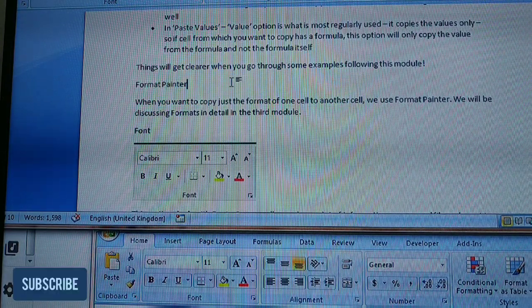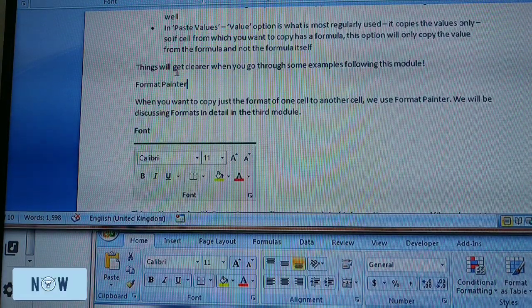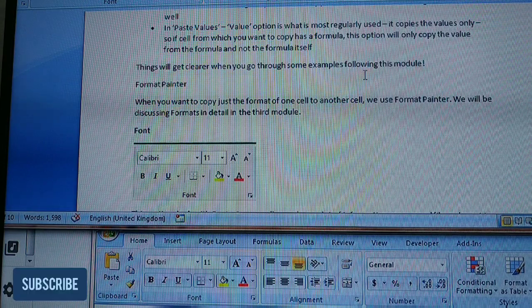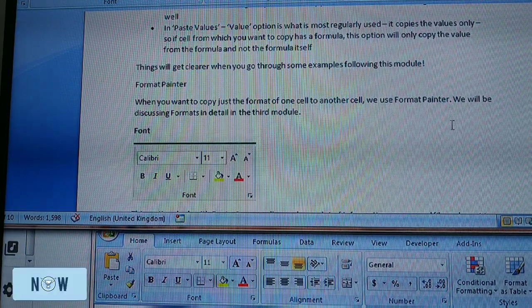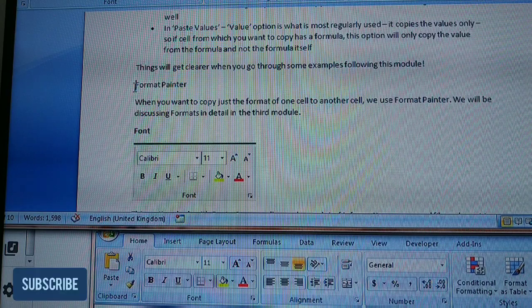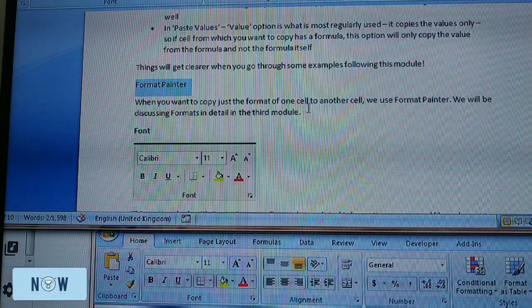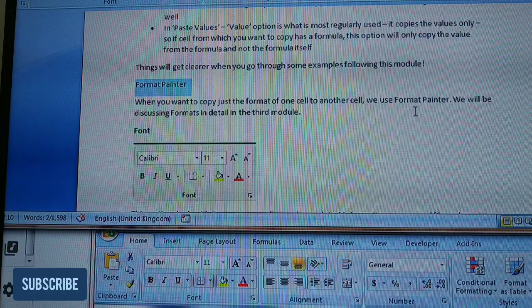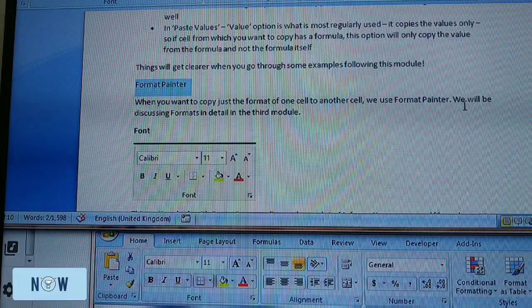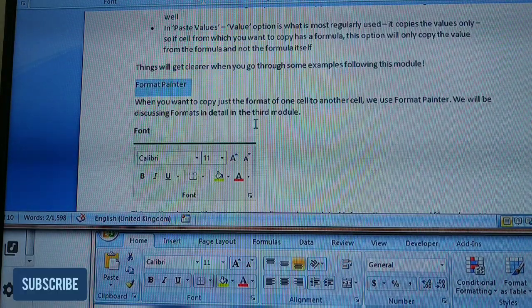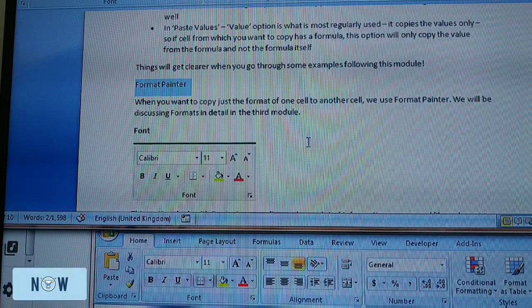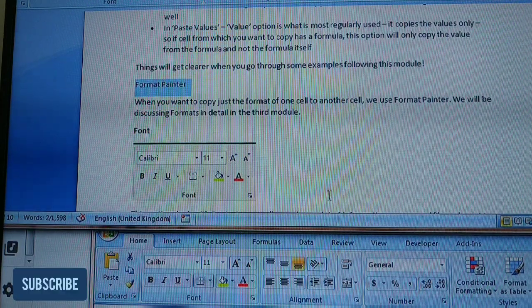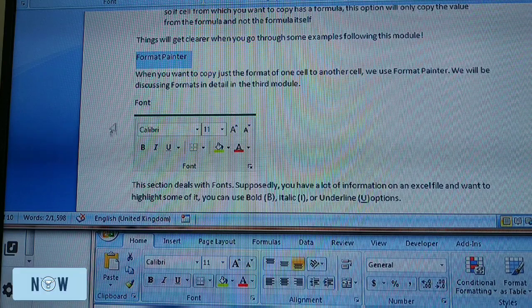Okay, things will get clearer when you go through some examples in the following modules. So we'll try this one: Format Painter. When you want to copy just the format from one cell to another cell, we use Format Painter. We will be discussing formats in detail in the third module. Since we are discussing only the first module, we only focus on this one.